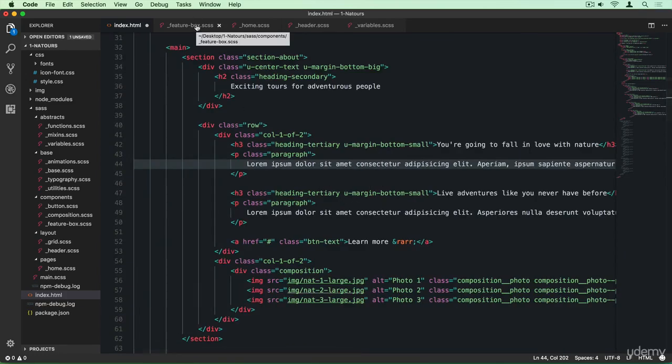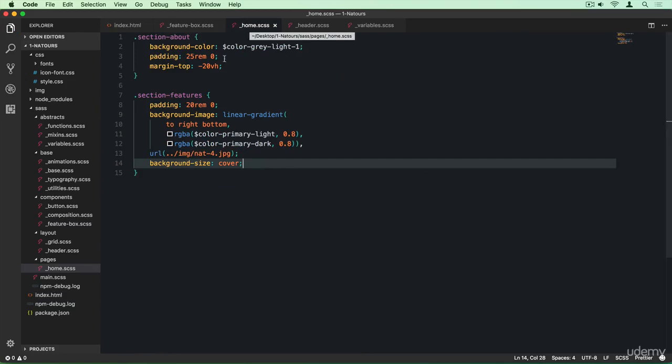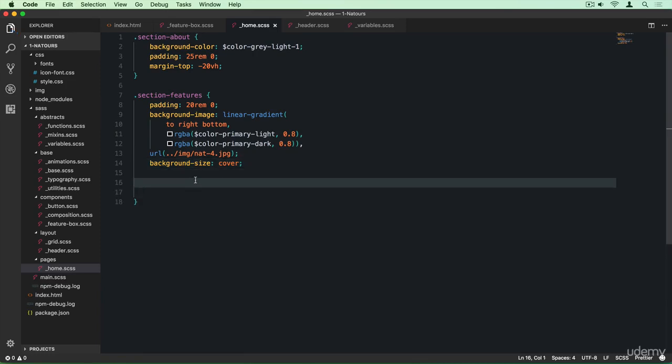And so, let's go back to the feature box, or actually to the home file, because it's here in the section features definition where we are going to take care of the skewed design, right? So how are we going to do that? Maybe the first thing that comes to your mind is to again use the clip path property that we used before on the heading. And we could theoretically do that and it would be okay, but I wanted to show you another nice trick. And that is the following.